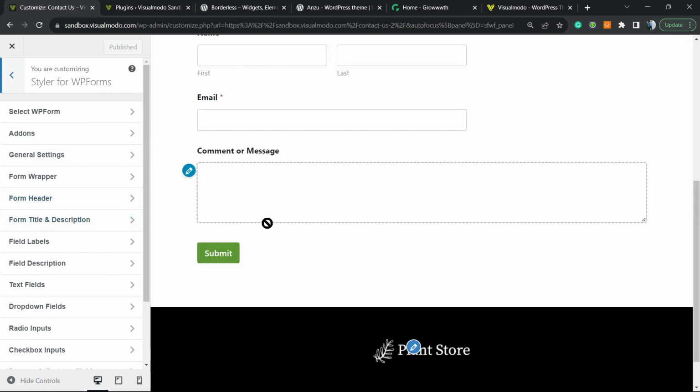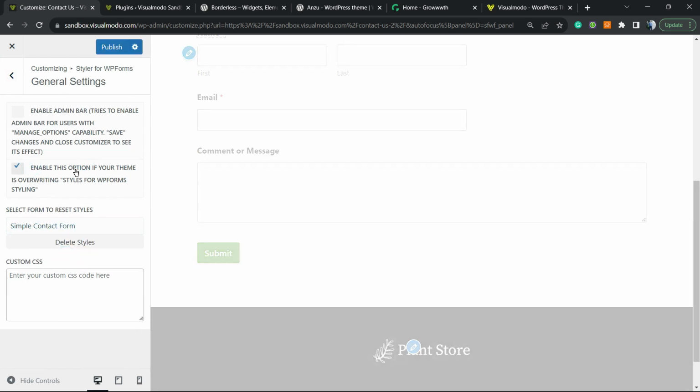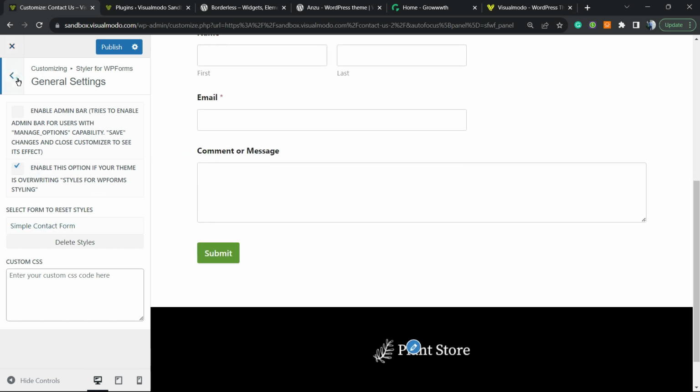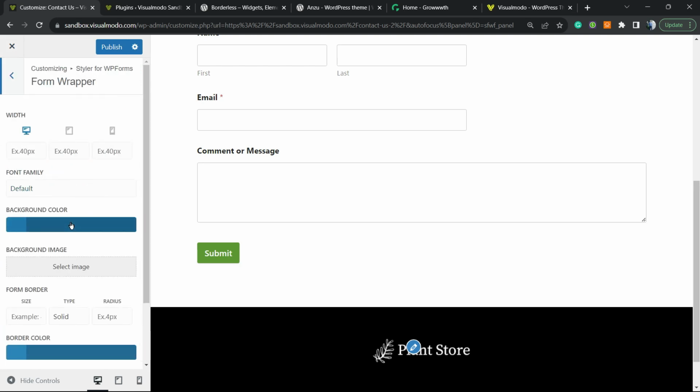Well, now we are styling up this contact form. And what can we do? We can do basically whatever we want. General settings. You must mark this option right here in the case that you want to override the theme options, okay? After this, you can go back and go to the form wrapper. We can change the background color.